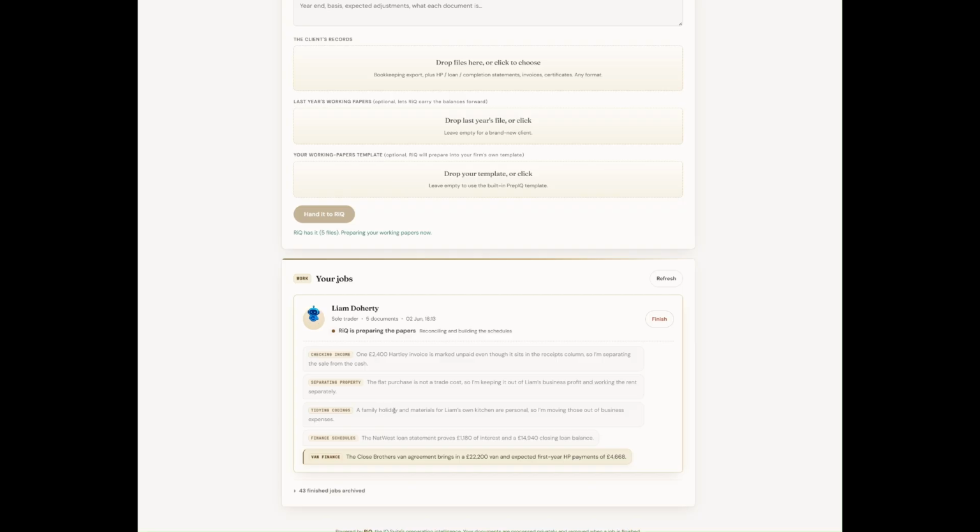It's found a family holiday and also found the materials for Liam's own kitchen. They're personal, so it's moving those out of the business expenses. It's scheduling the finance: the NatWest loan statement proves £1,180 of interest, and it's got the closing loan balance there. The Close Brothers van agreement brings in a £22,200 van and expected first year hire purchase payments of £4,668.